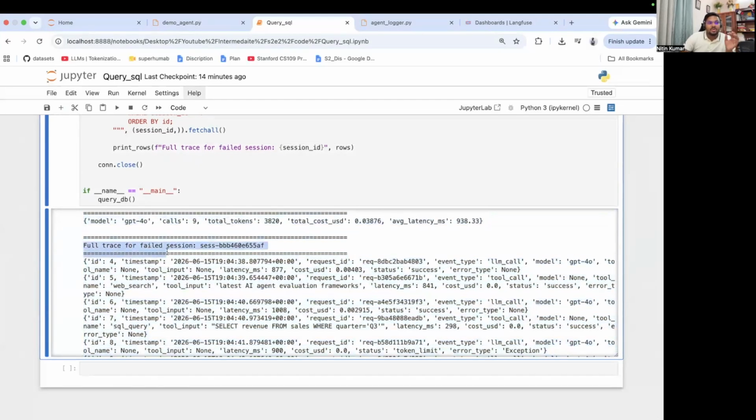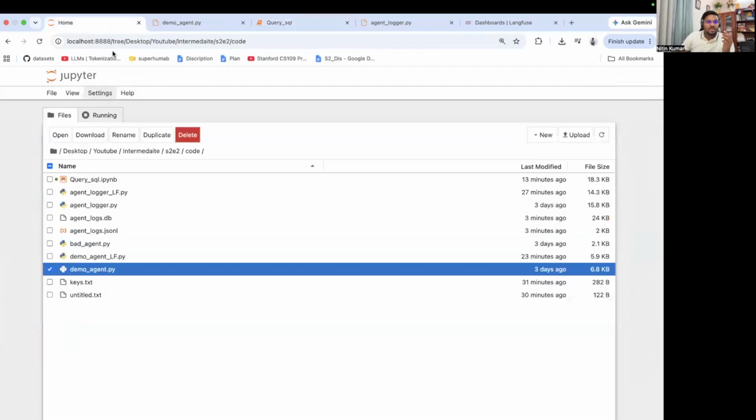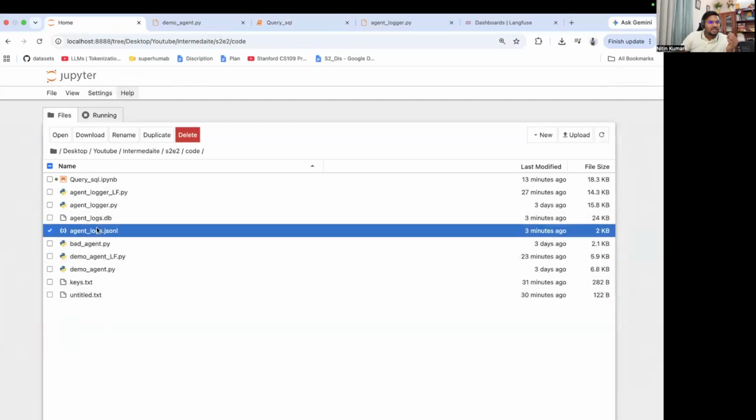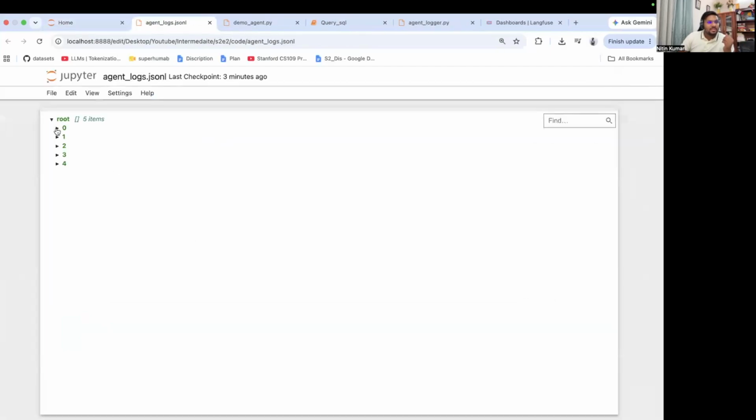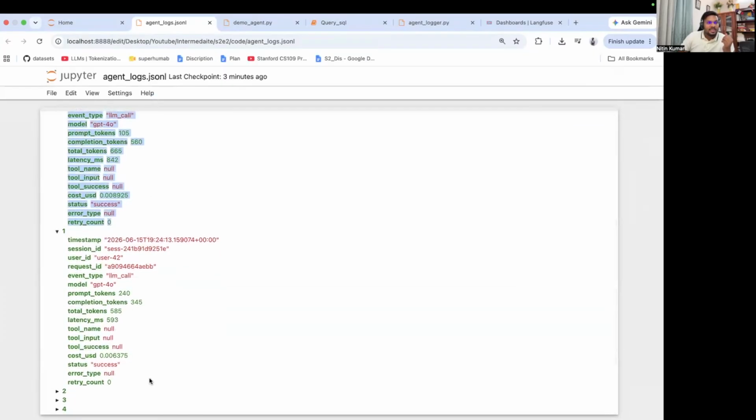I can find out the full traces of the failed session when something is failing, where it's failing, and all the traces. So by adding these logs, I was saying JSONL will be more similar. We have the JSONL file. If you go to the JSONL file, we have these 5 traces. You can see all the data is here. Same for the others, we have all the data here.